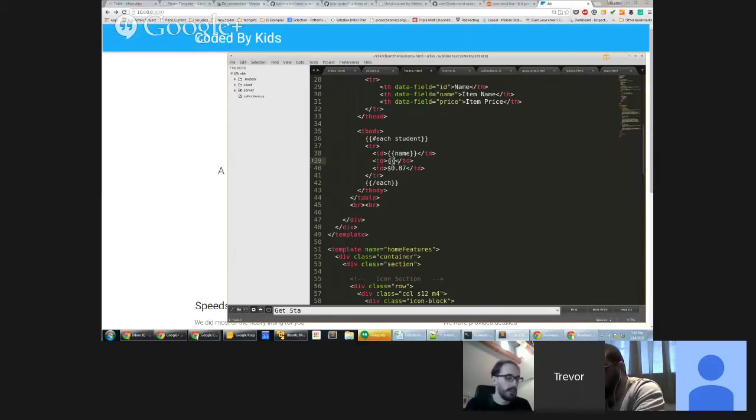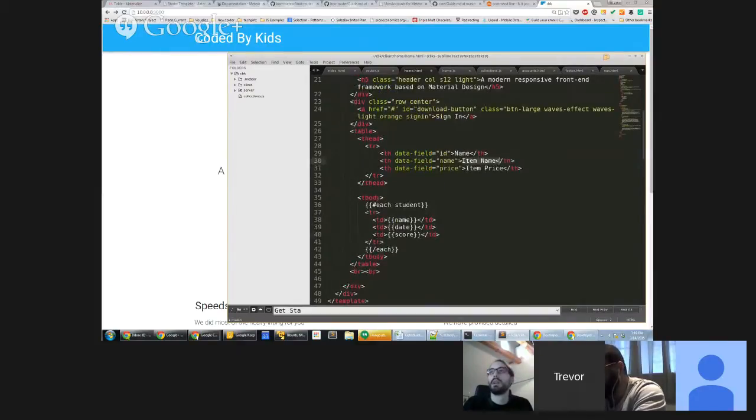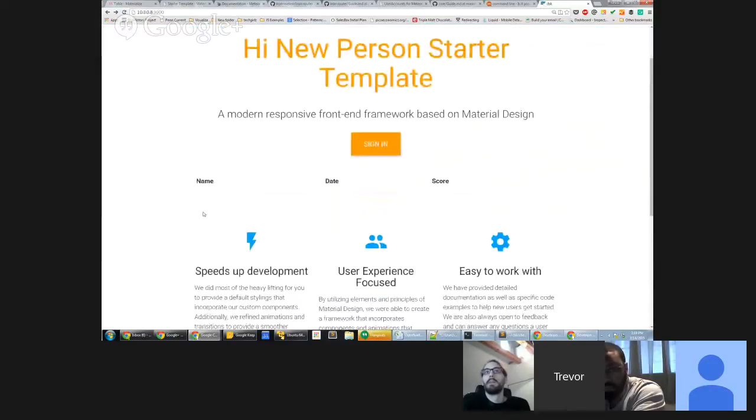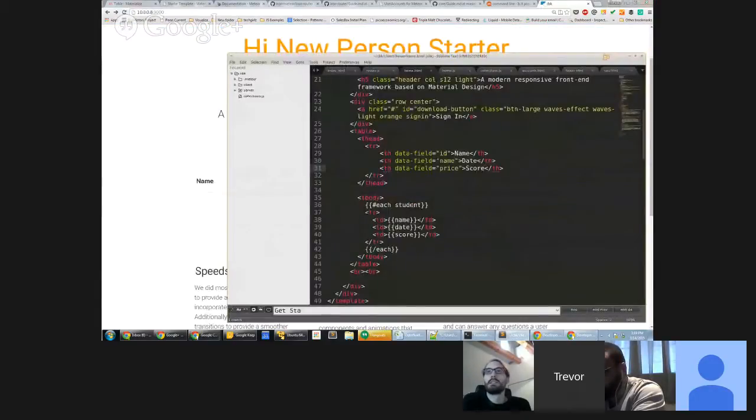So let's do the template: name, date, and score. We'll just send us to router.go accounts. So let's do the name, date, score. Now, if I just save this, it's not going to be impressive. It's probably going to do nothing. Yeah, so we've got no fields in there because it doesn't know what student is.